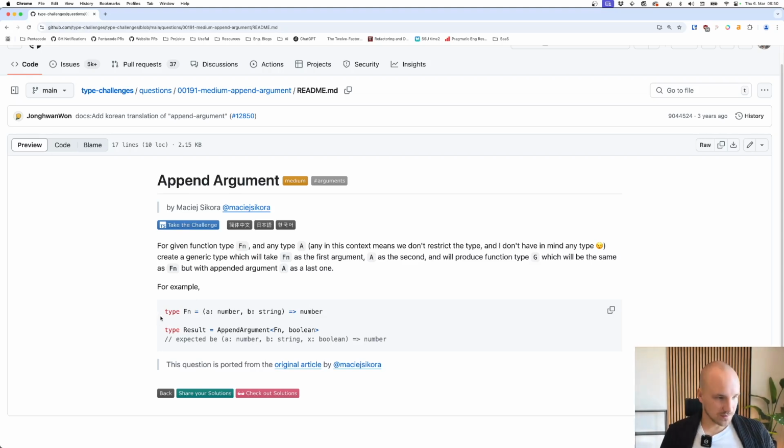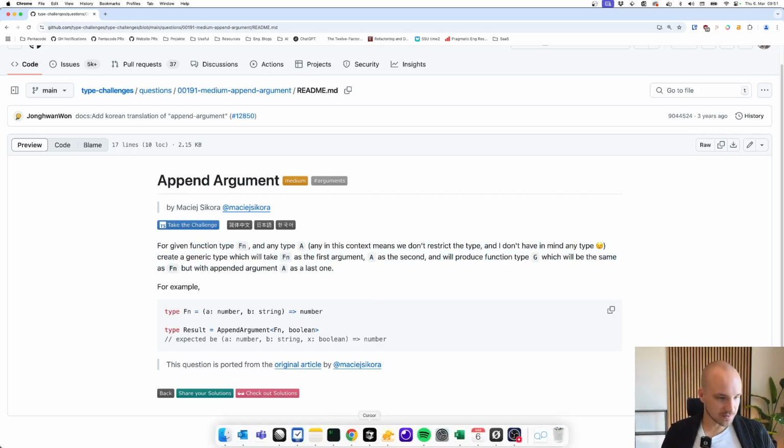Okay, for example, we have a function type that takes a and b as arguments and returns a number, and the result of append argument with the function type and a third type is we have a, b, and x, where x is the Boolean type we passed into the append argument. All right, that's a bit complicated to understand, this description. I think the example makes it much clearer. Let's check it out in the code.